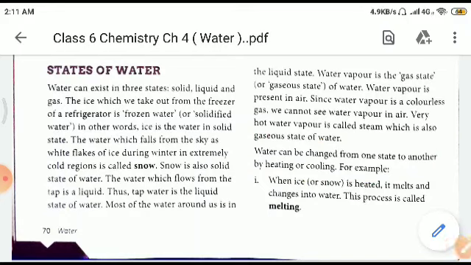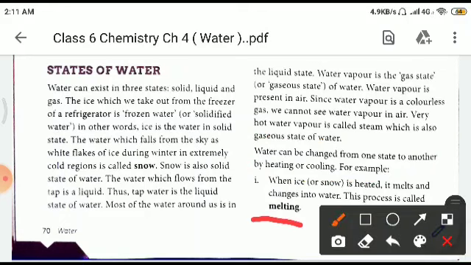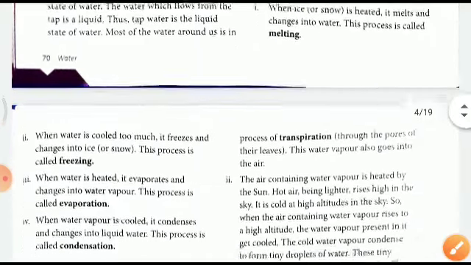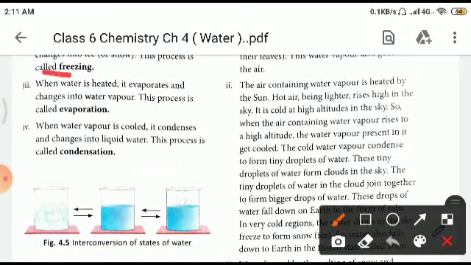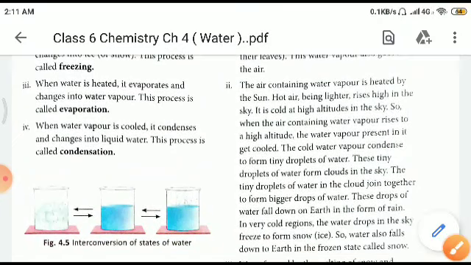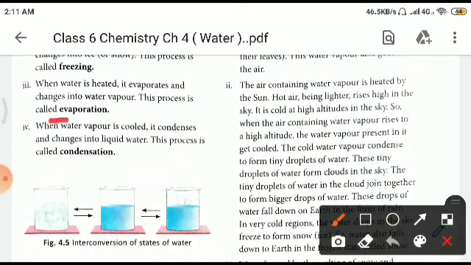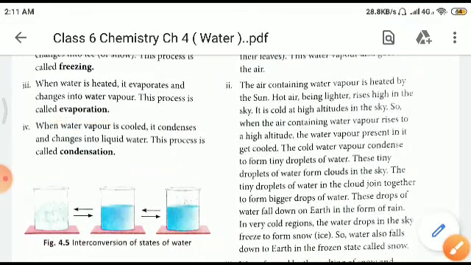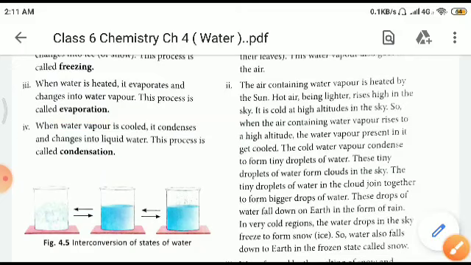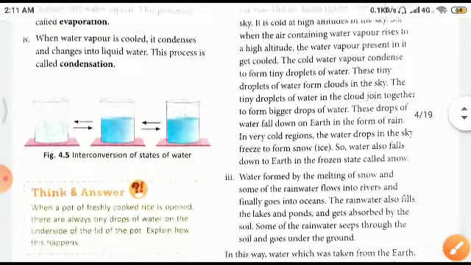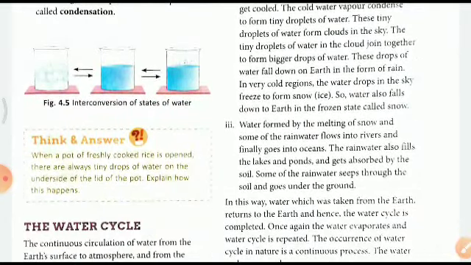This process is called melting, children. Right? Melting, from solid to liquid. When water is cooled too much, it freezes and changes into ice or snow. This is called freezing. When water is heated, it evaporates to form vapor. This is called evaporation. When water vapor is cooled, it condenses and changes into water. This is called condensation, right? So these are the four techniques of converting water from one state to the other, and that is called interconversion of states of water.